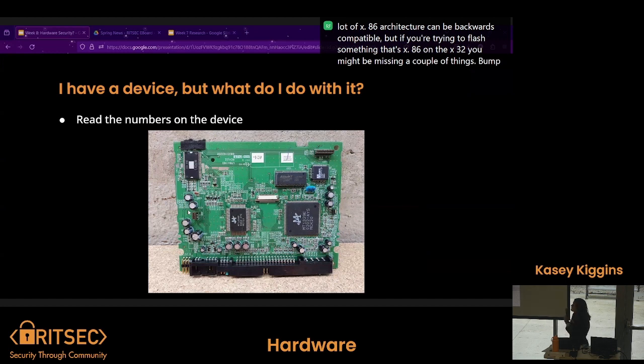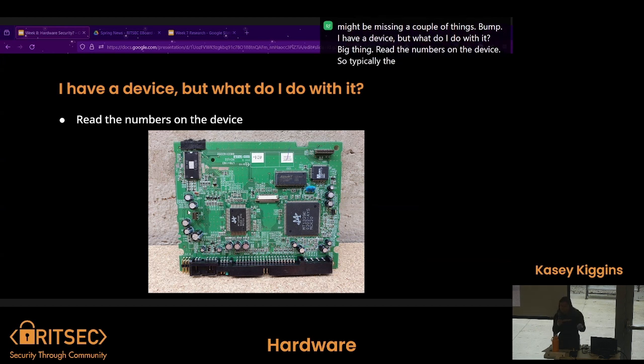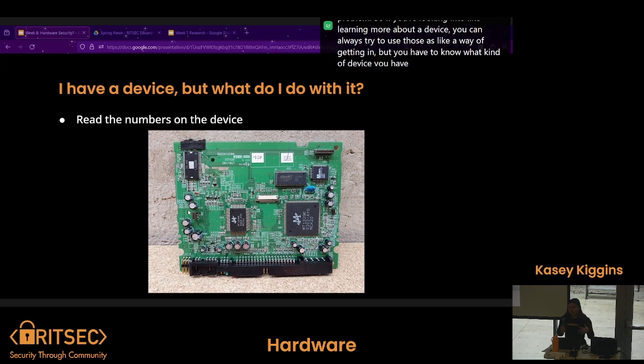I have a device, but what do I do with it? Big thing, read the numbers on the device. Typically they have manufacturing numbers and design numbers that are on the device, so you can Google and search it. You can Google the manual of the layout, the design components, and the ports. This can be helpful because most systems and most devices have debugging pins or debugging outputs and inputs that are used for when the company has to fix a problem. So if you're looking into learning more about a device, you can always try to use those as a way of getting in, but you have to know what kind of device you have and where those are. So it's very helpful if you have a manual.